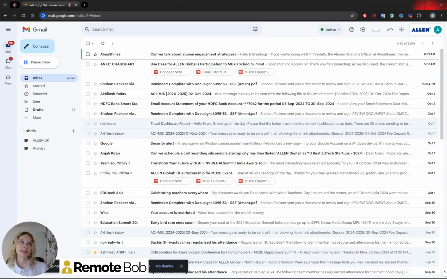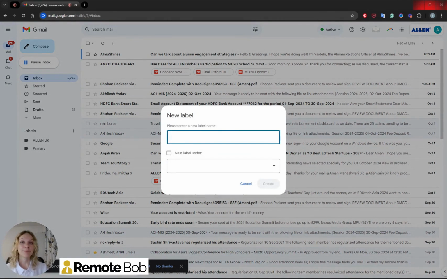After you do this initial cleanup and unsubscribing from some newsletters, then you can dive into creating labels and folders. How you can do it, it's really easy. You can see here labels. The client already has these two labels, but we will be creating more of them.